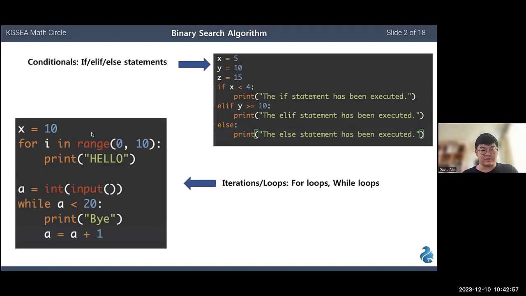For the iterations, it's really simple. We're just repeating the same process over and over. There are two types, the while loops and the for loops. We use for loops when we know exactly how many times we are going to iterate, and while loops when we do not know how many times we're going to iterate.